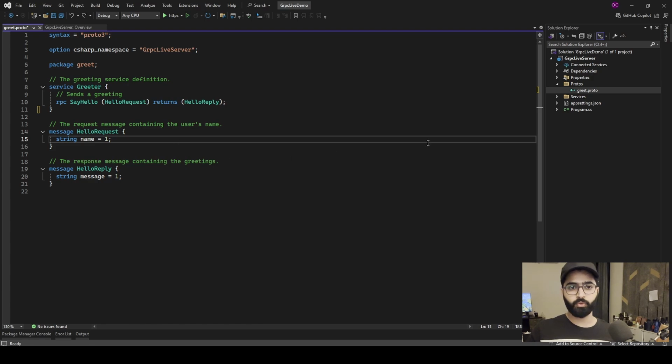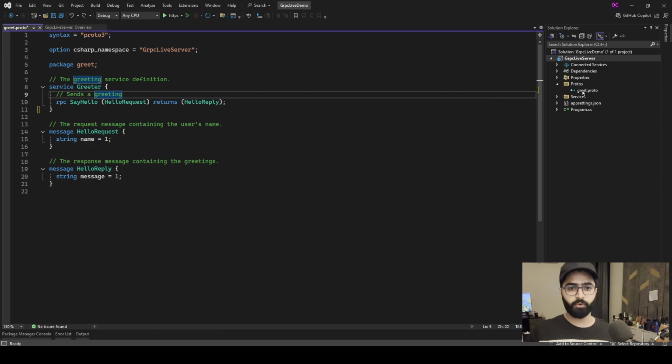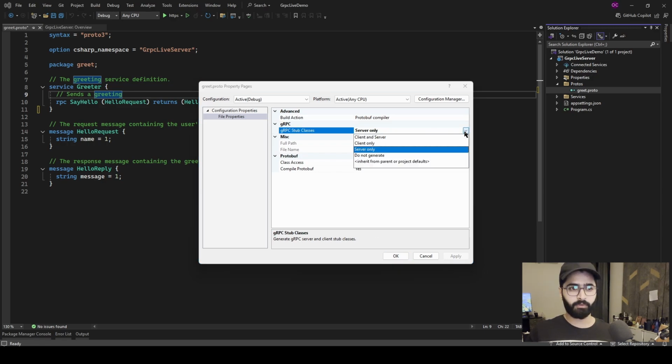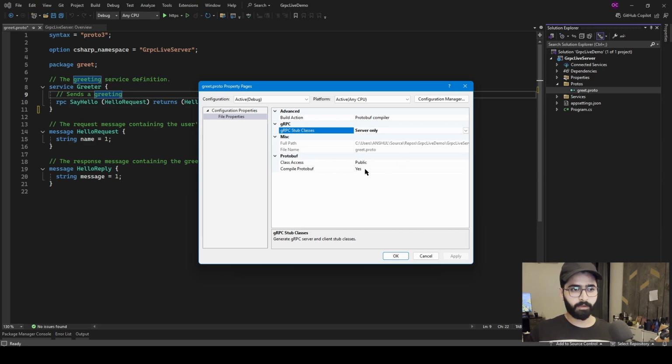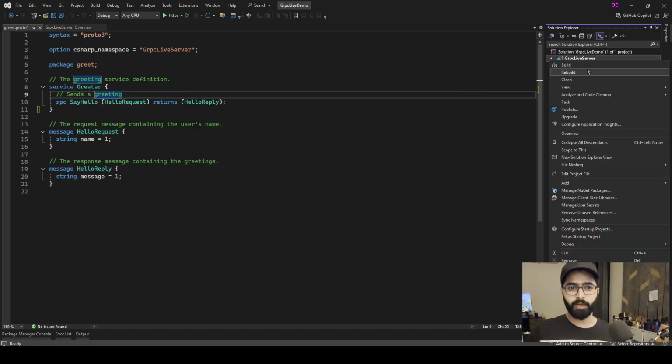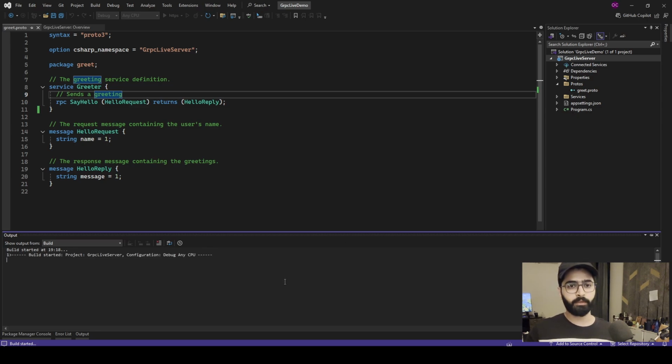Once you build your project, first you have to define the properties of your file as well. Here we have to select the build action, which is Protobuf compiler, and the gRPC stub classes. This is server only. You can select client only, and client and server as well, but here I am selecting server only, and the class access is public. Compile protobuf: yes. Okay, just set it to okay. And once you build your application, you will get the corresponding server code for this in your C#.